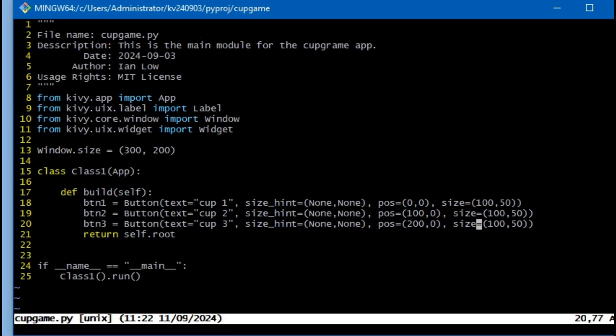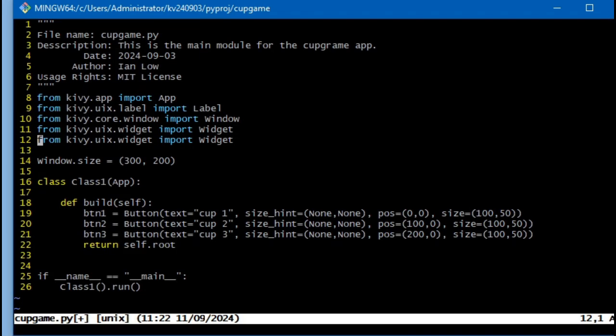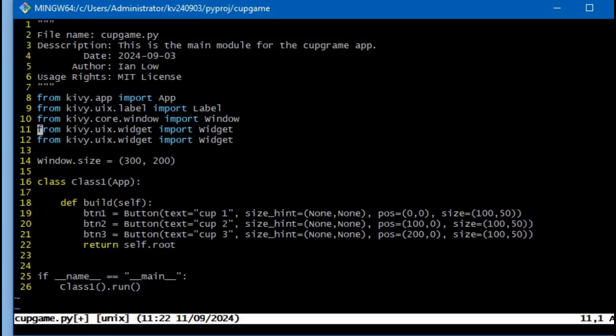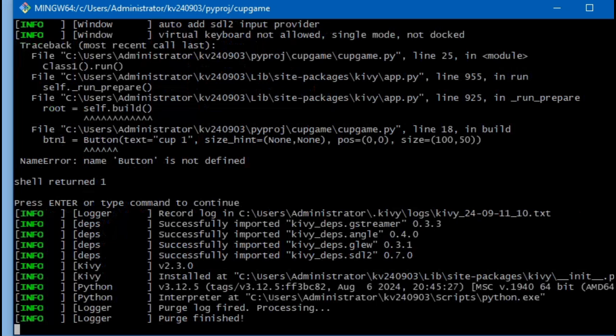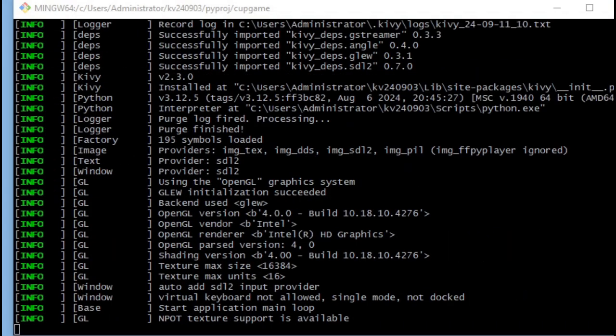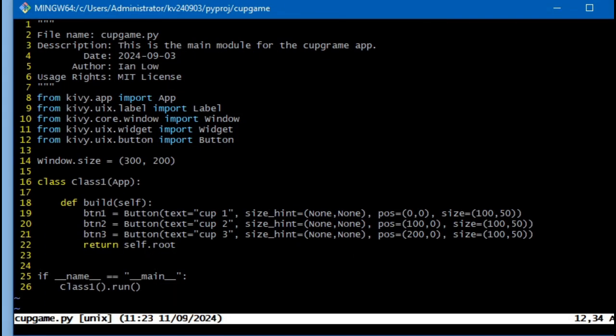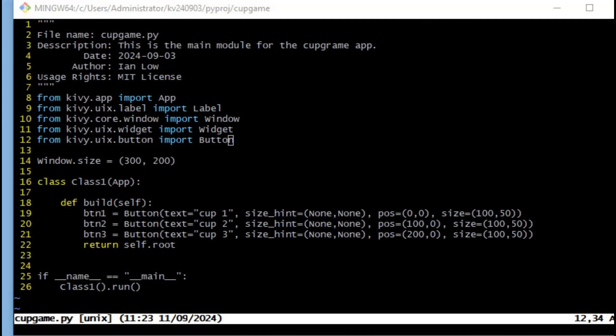So now it says that we need to import the button widget. So for this we need to import from the Kivy library once again. And for the button widget, we need to import from kivy.uix.button, and then import Button with the capital B, like that. Okay, so it's still showing as a blank screen because we need to add it to the layout.